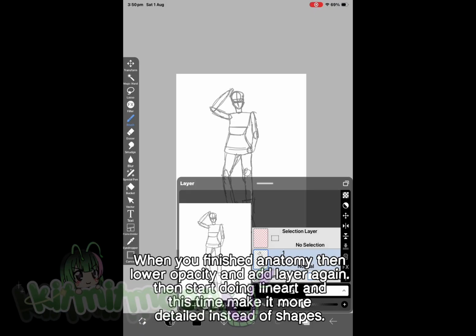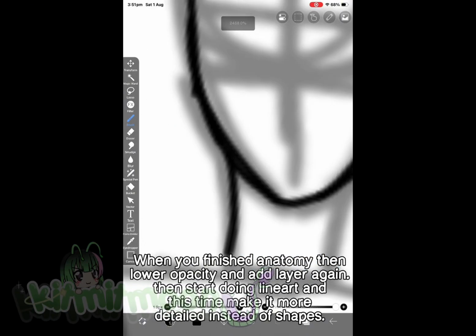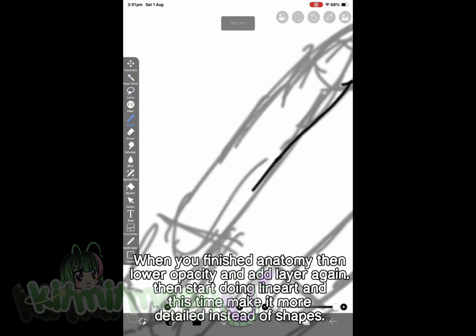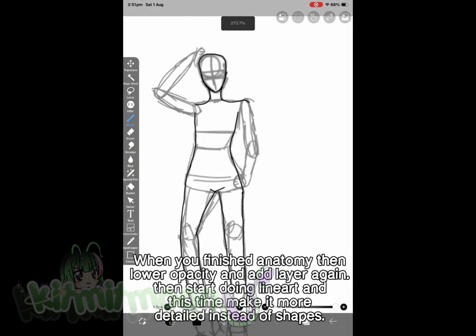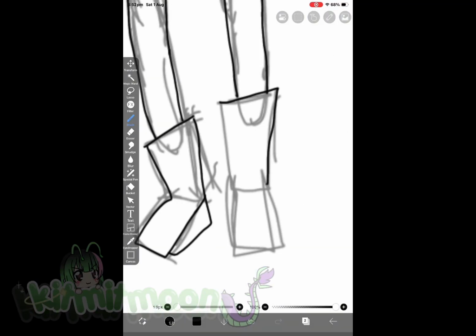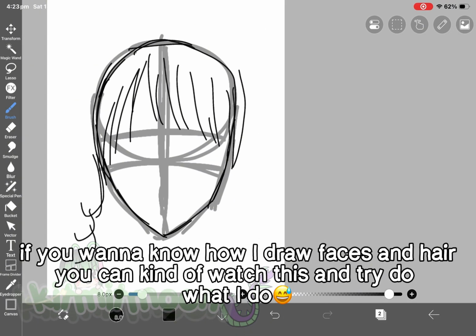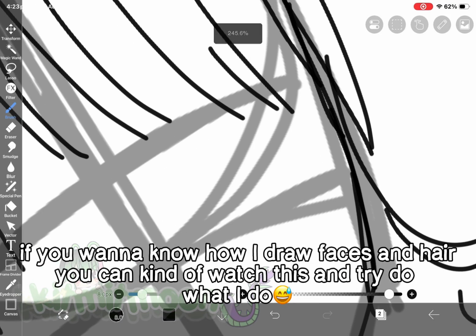When you've finished anatomy, then lower opacity and add layer again. Then start doing linear and this time make it more detailed instead of shapes. If you want to know how I draw faces and hair, you can kind of watch this and try do what I do.